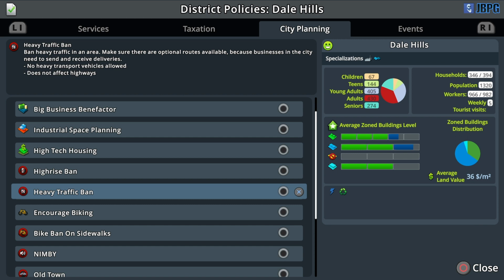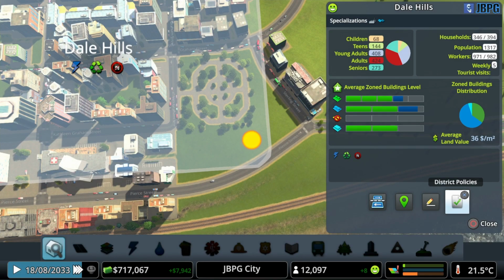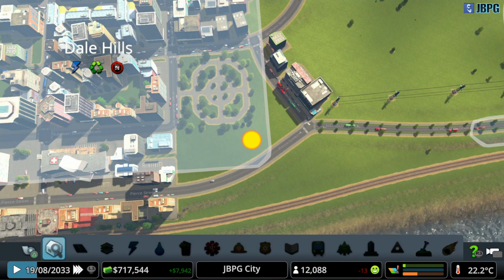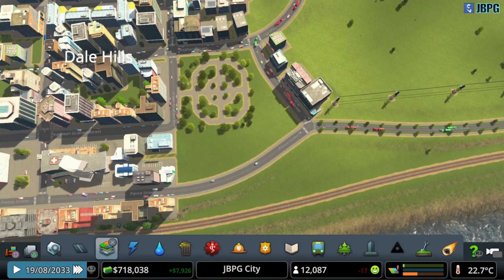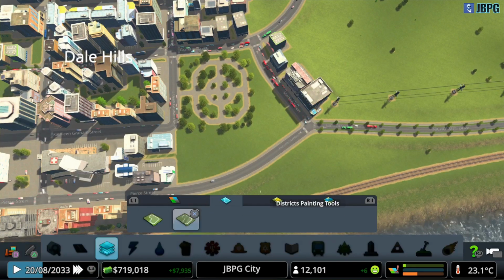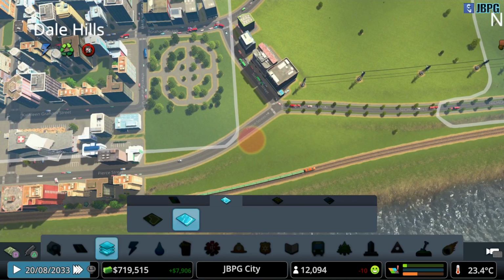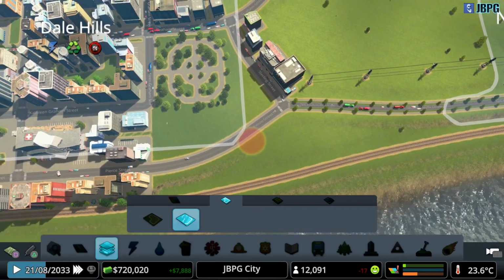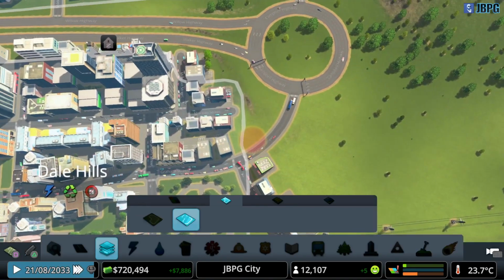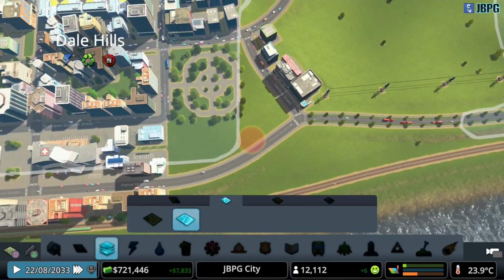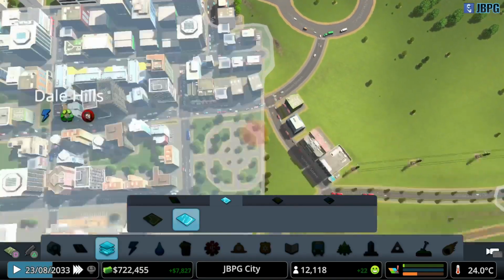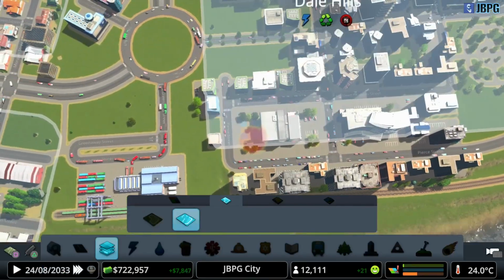Heavy traffic ban. Let's see if that actually kicks in and does anything. This seems to be one of those policies that I've never really fully been able to understand how it works in this. Just going to trim the very edge off this district a little bit. There we go. Let's see if that actually has an effect.